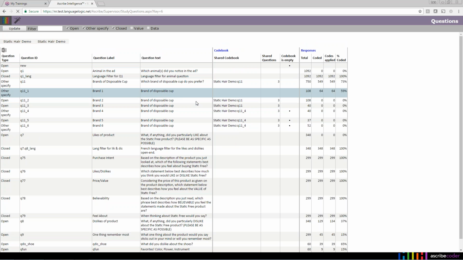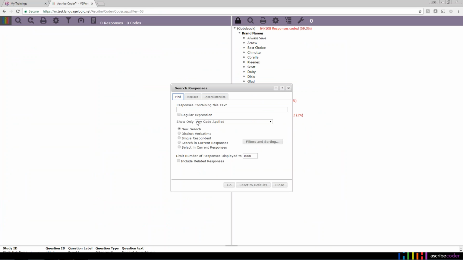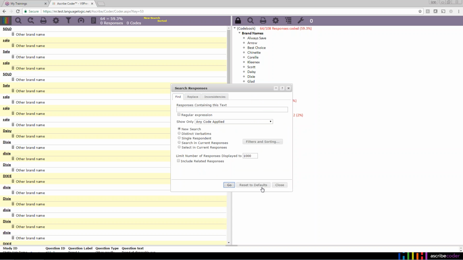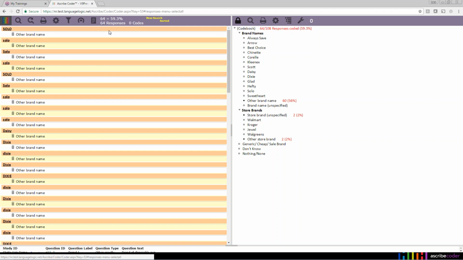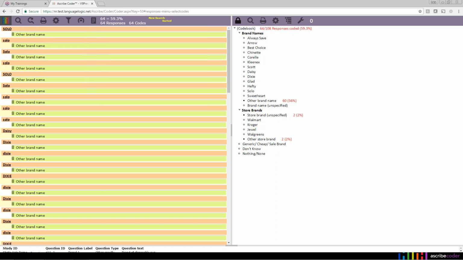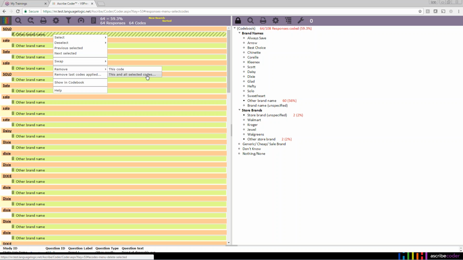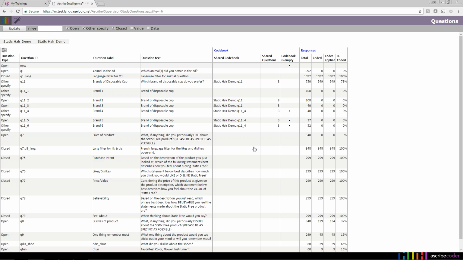So again, to do that, you would go into Ascribe Coder. You would show responses with any code applied, so all of your coded responses. You right-click on the response, select all, right-click on the response again, select all codes in the responses. Then you right-click on the code and say remove this and all selected codes, and you have now completely uncoded just this individual question. Again, I think that's a little safer than going to the delete questions page, but it's your prerogative how you go about doing that.